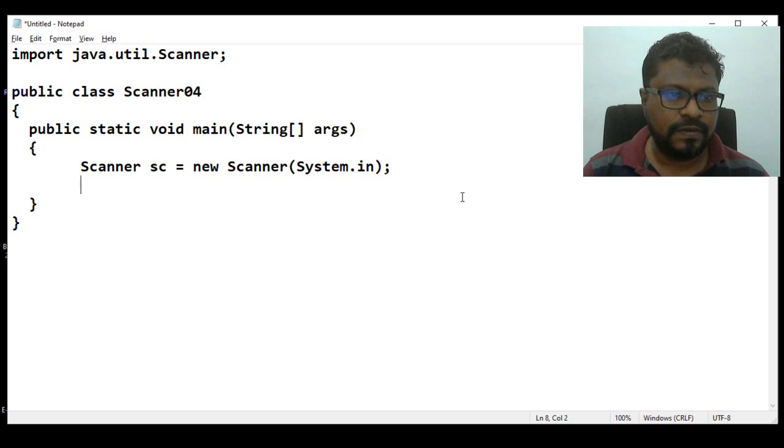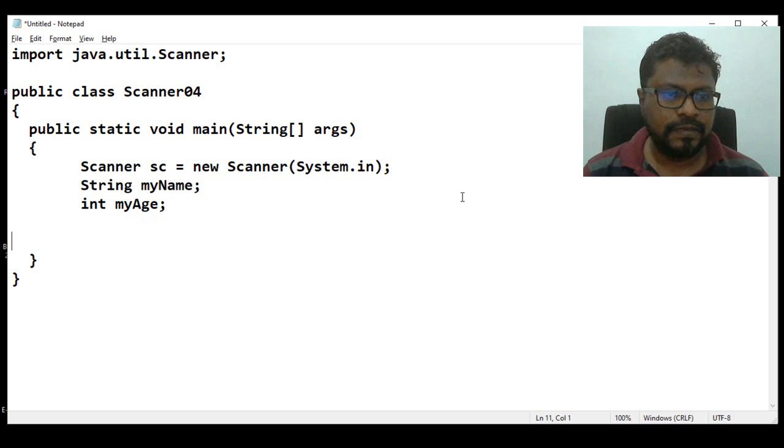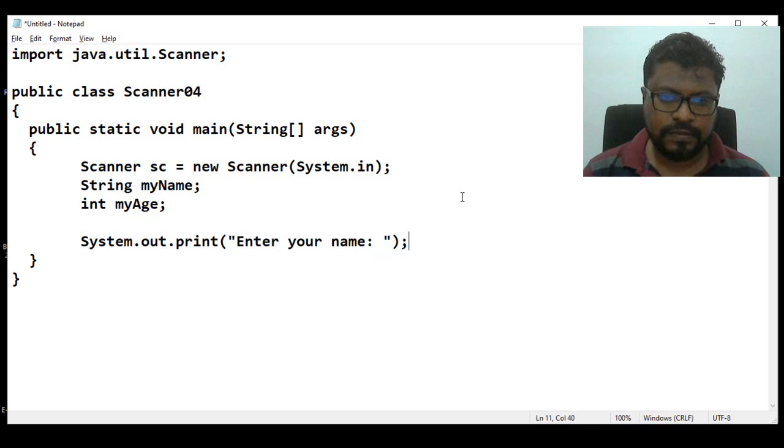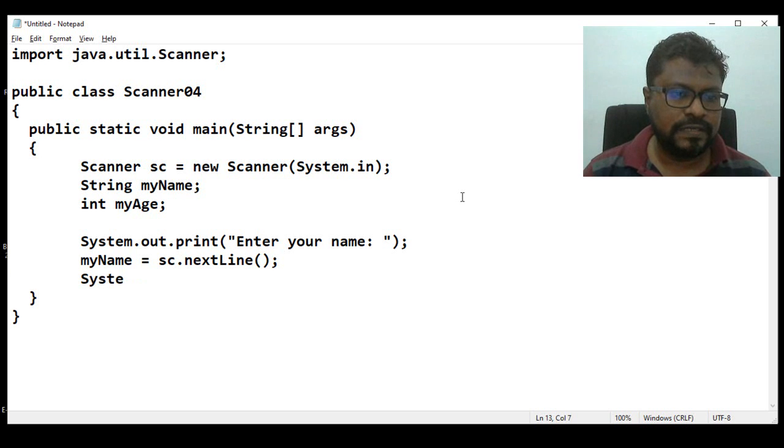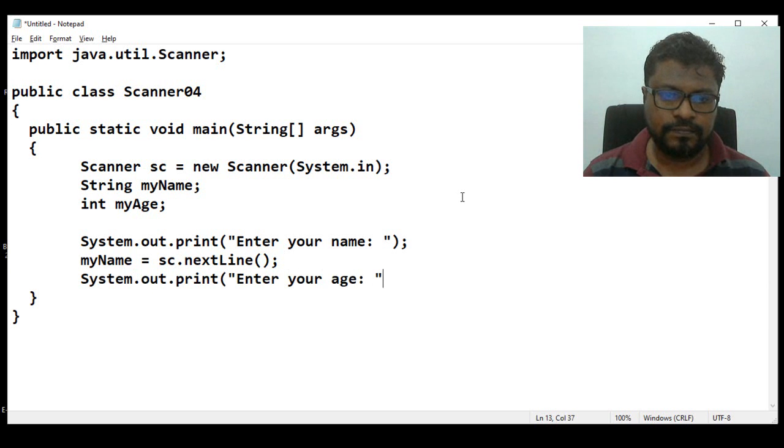Next, let me declare the variables: String myName, int myAge. Then we will instruct the user to enter his name first. System.out.print, enter your name. Then we will take the input of this name, myName equals sc.nextLine. In our previous movie we saw how to take input of next double. Next one is System.out.print, enter your age. Now we are going to see myAge equals sc.nextInt.